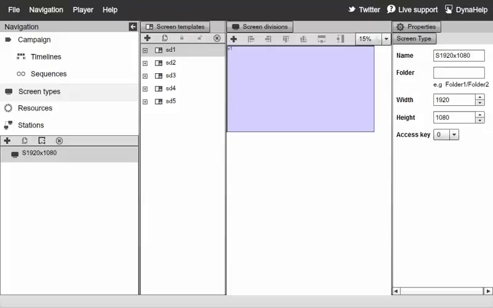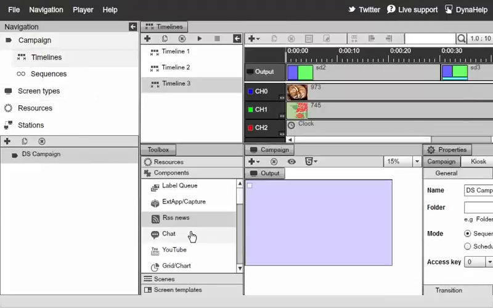So here we see our Signage Studio, and we'll go ahead and switch to campaigns. And notice that right now I have my digital signage campaign selected, and I have this button right here called the Signage Player. Now if I click on this button, I have two options, the Signage Player web version and the Signage Player embedded version.